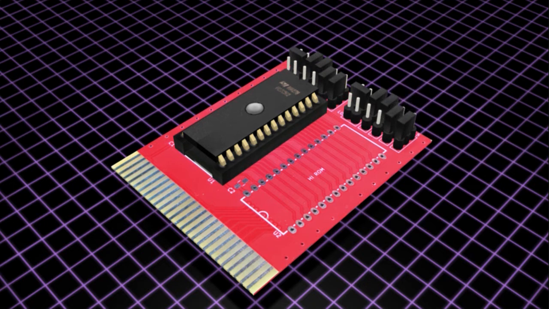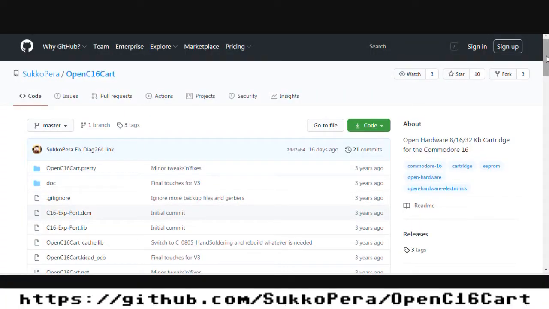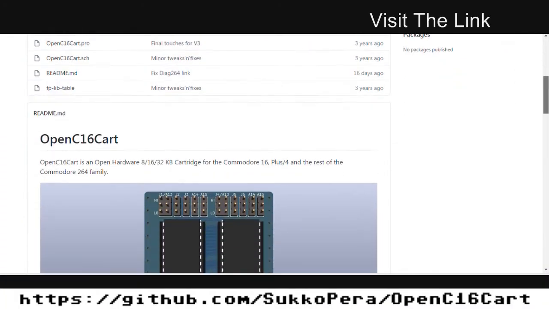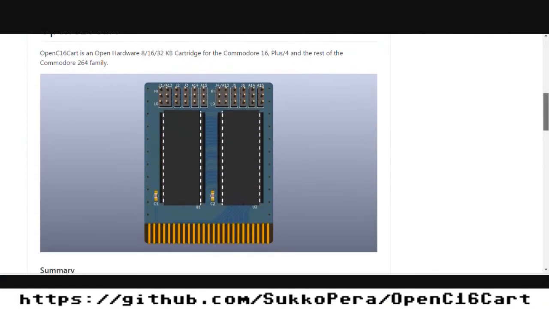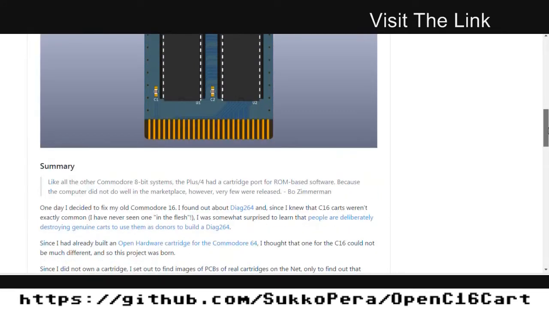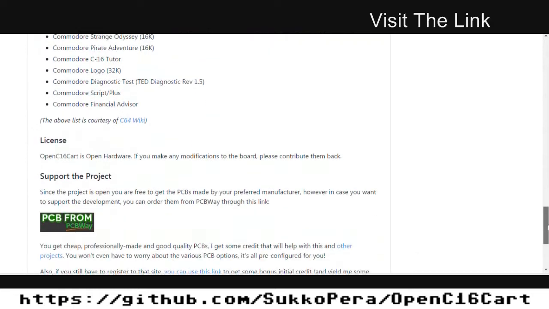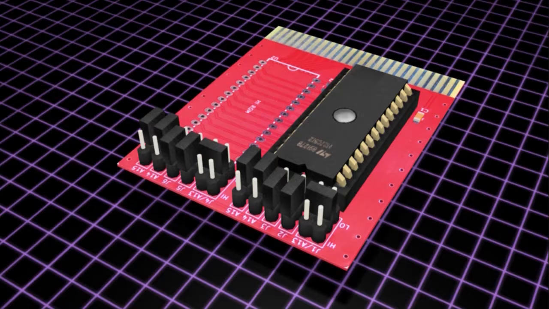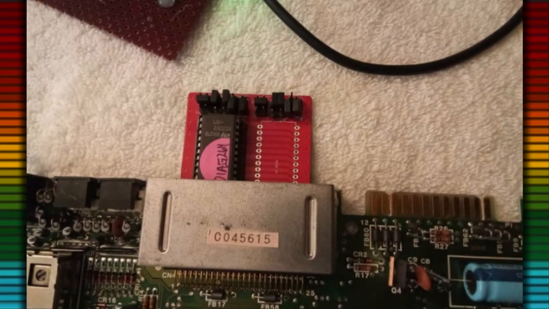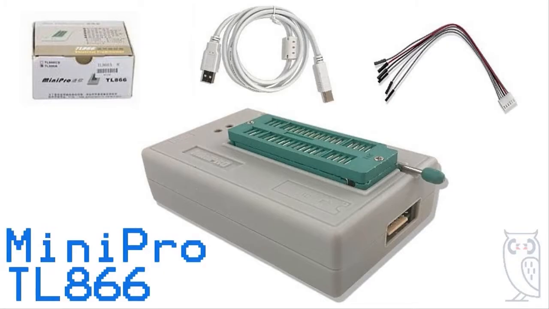To get some cartridge boards, I ordered some from PCBWay. There is a project by Sukopura called OpenC16Cart. Visit his GitHub and find the link to PCBWay, and download the gerbers. You will need those to order cartridge boards from PCBWay. With this board, you can burn several programs to one microchip, and by rearranging some jumpers, decide which program is loaded. But to burn DIAG264, or the 3 Plus 1 software to microchips, I needed an Eprom burner.